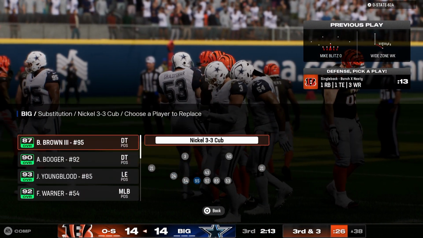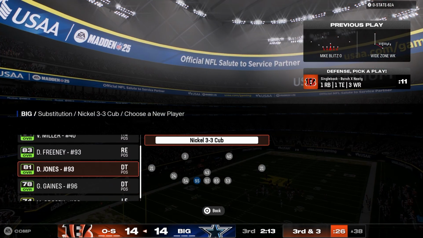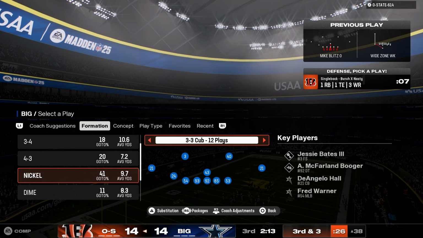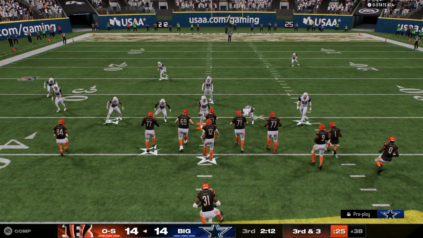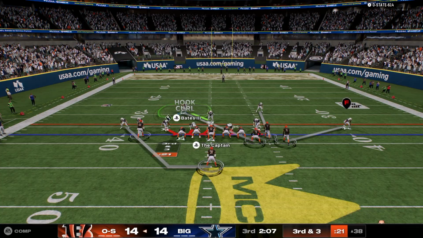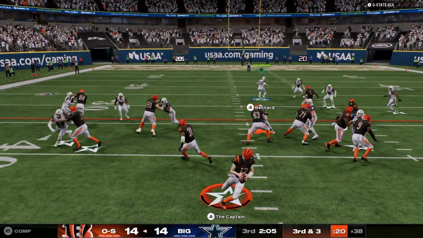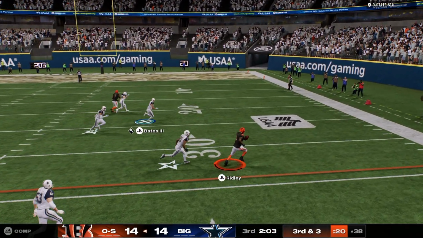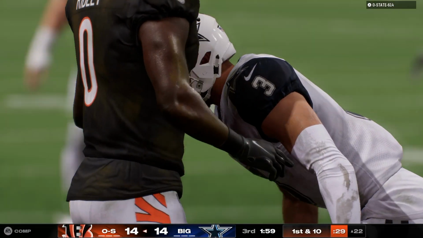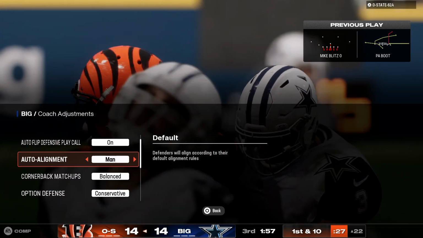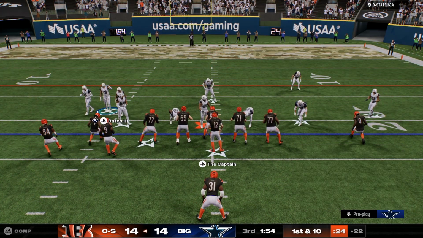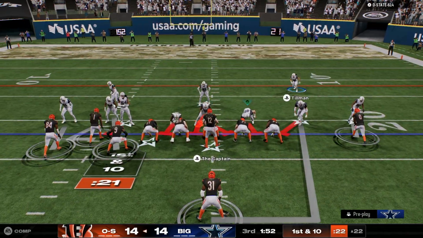All right. Put Freeney in. Have anybody good on this team? All right. Don't have the best 3-3 Cub team. Why is this guy all the way out here? Okay, that's the whole point of the defense, is to take that away. All right. Why was I in base? I thought I turned that off. Now it should be good.